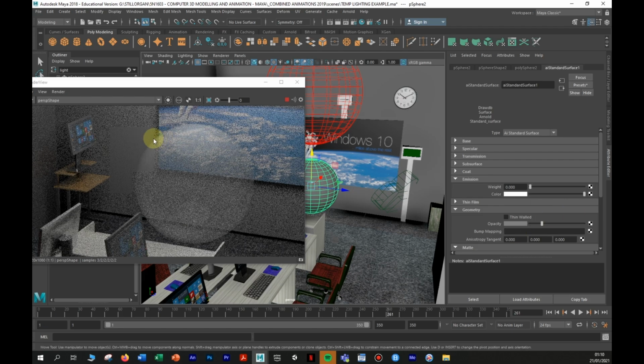This is going to take a while to render now, because once you make something transparent, it really does mess with the light rays, the ray tracing, because it has to then calculate what the light will look like passing through the object. So with that, we can make it transparent.